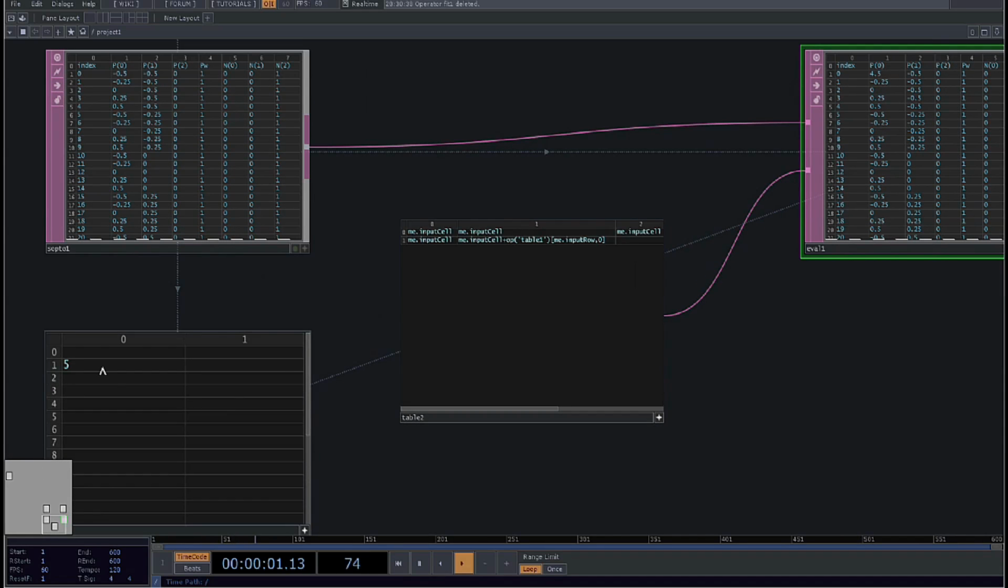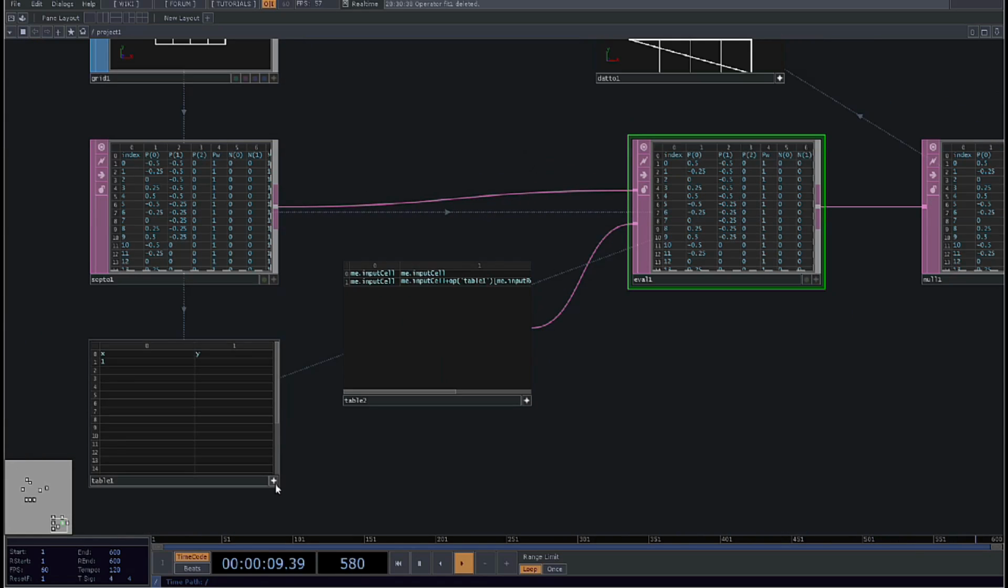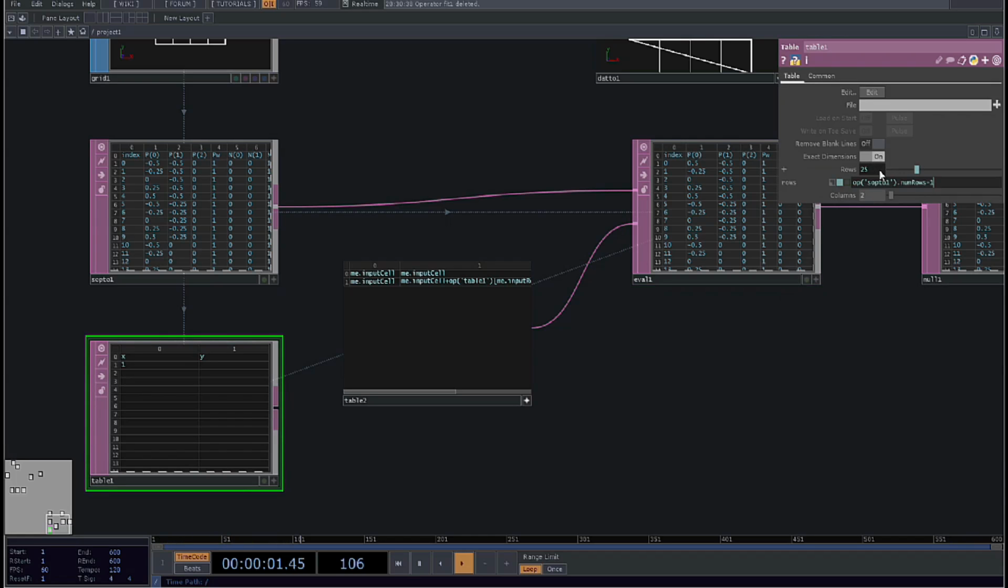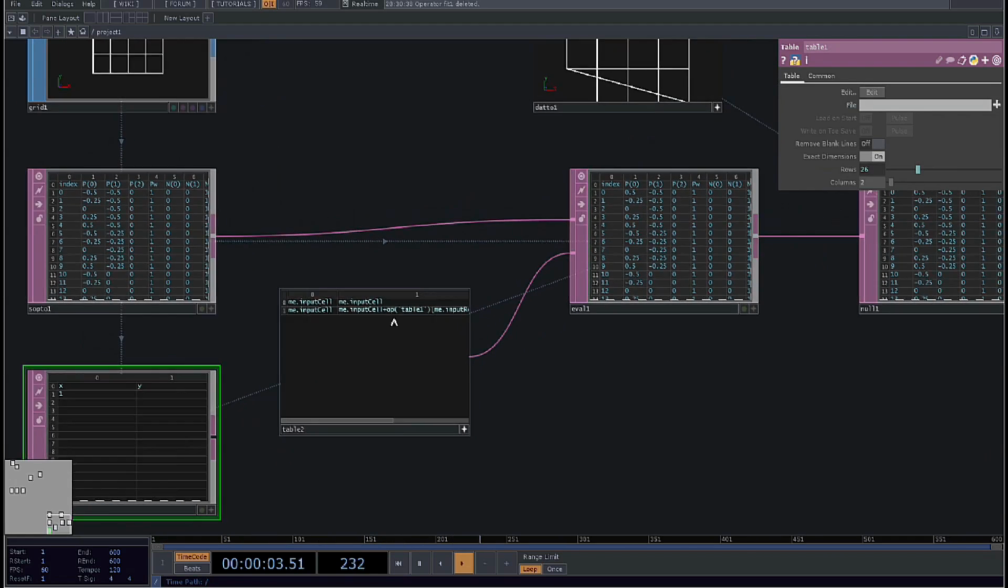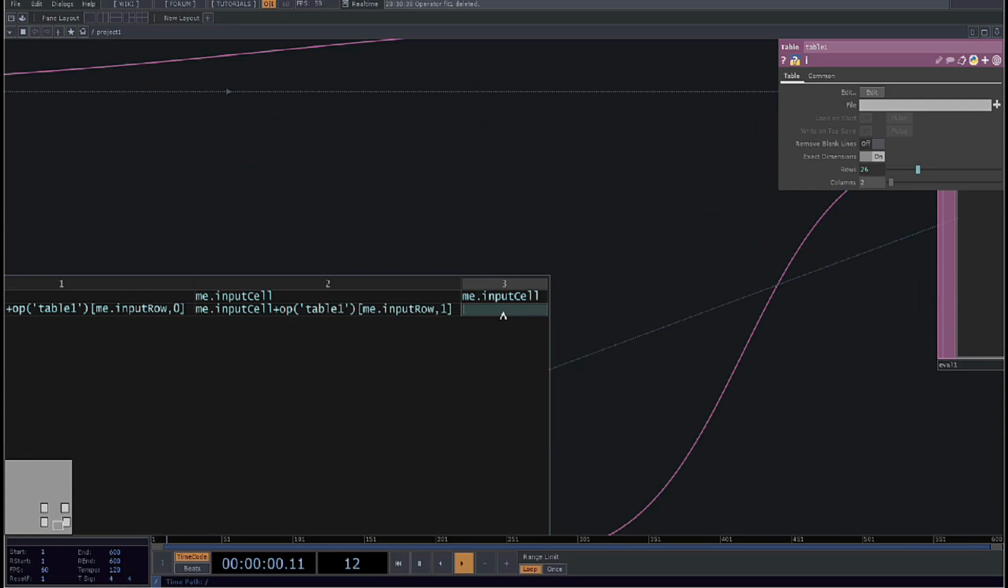This one here. I'll just put x and y back in here. X and y. Yeah, cool. And then I just need to add that back in. There we go. So what we have now is we can say input 0, we can say input 1, and then after that everything will be me.input cell.